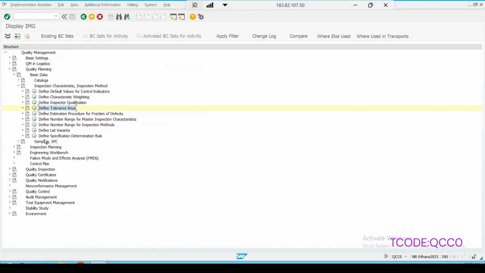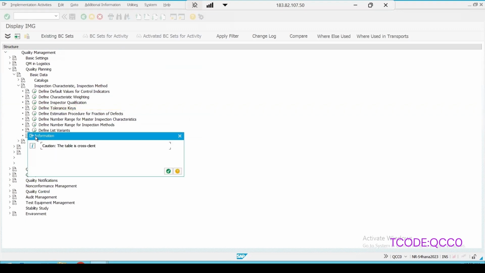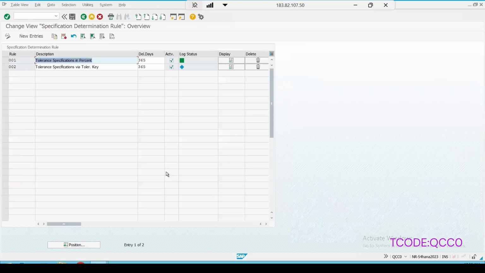Define specification determination rule. If you click on this, continue, then this is the rule list which was coming, 1 and 2, tolerance specification in percentage. Just now we tried, okay, should be activated. This is how you can maintain the tolerance.